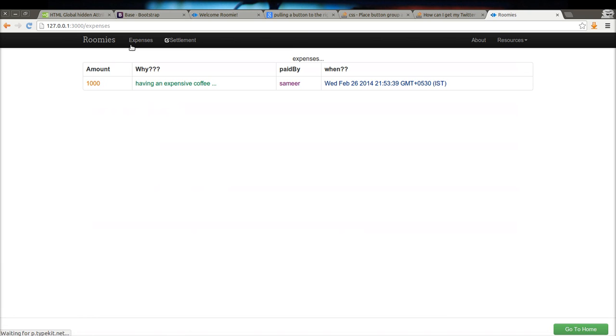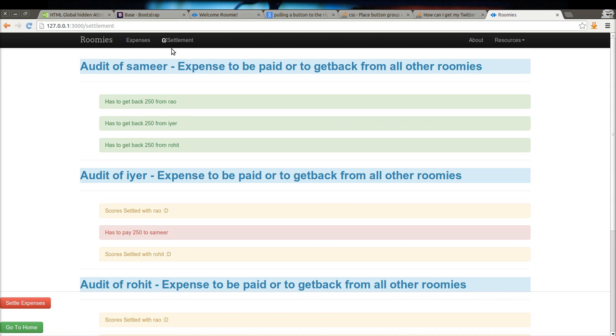Now we've added the expenditure, and let's go and see whether this is shown in the expense tab. If you go to the expenses tab, yeah, we get a table describing the expenses made: amount 1000, why: having an expensive coffee, paid by Samir, and the date when it happened. And let me go to the settlement button. This clearly tells what is the money to be paid by a roomie to the other roomies.